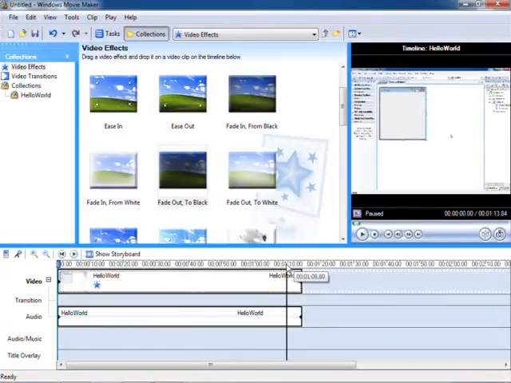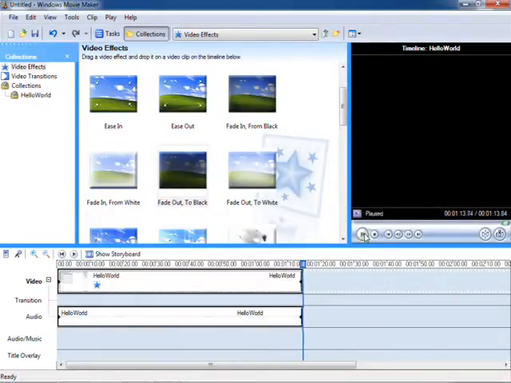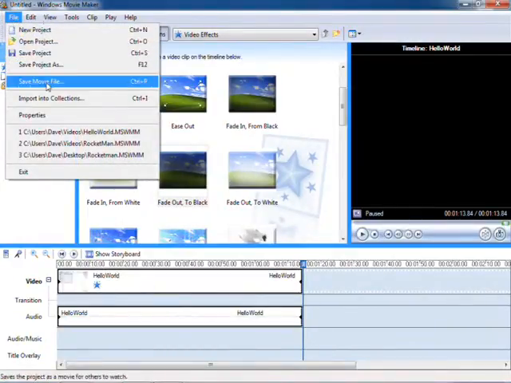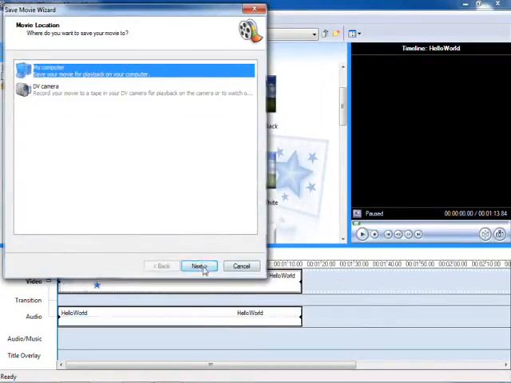Let's reset that timeline and see what that looks like. Click on the message button and voila, our Hello World application is complete. That's lovely. That's just what I want. I can now create a movie file. Save onto my computer.